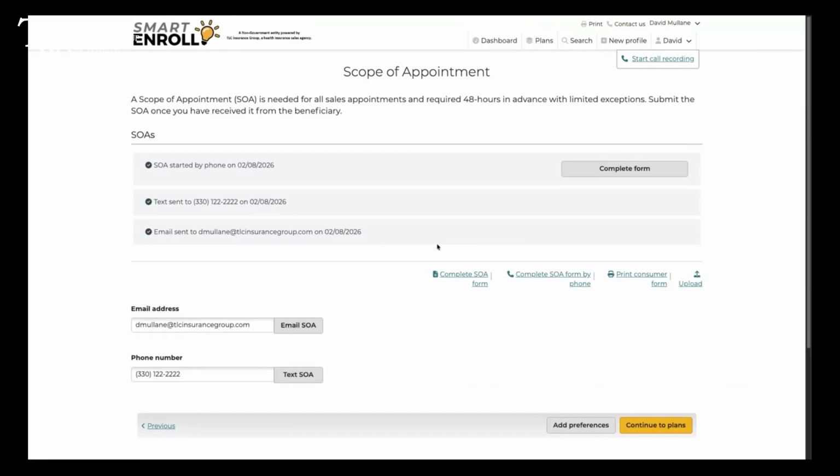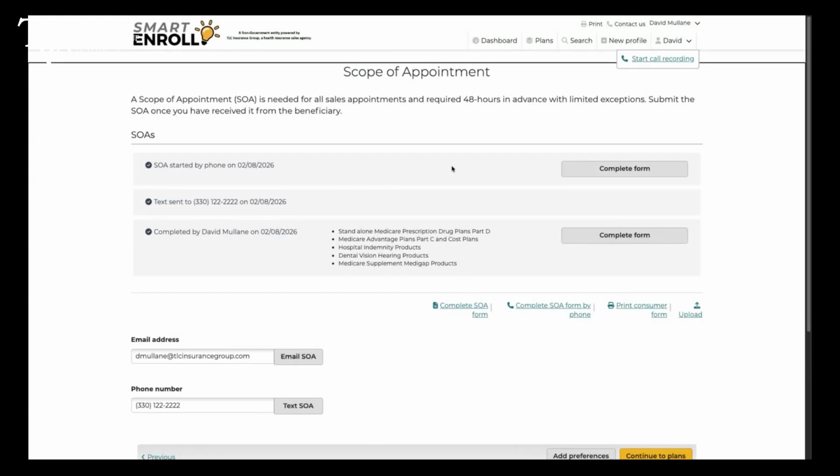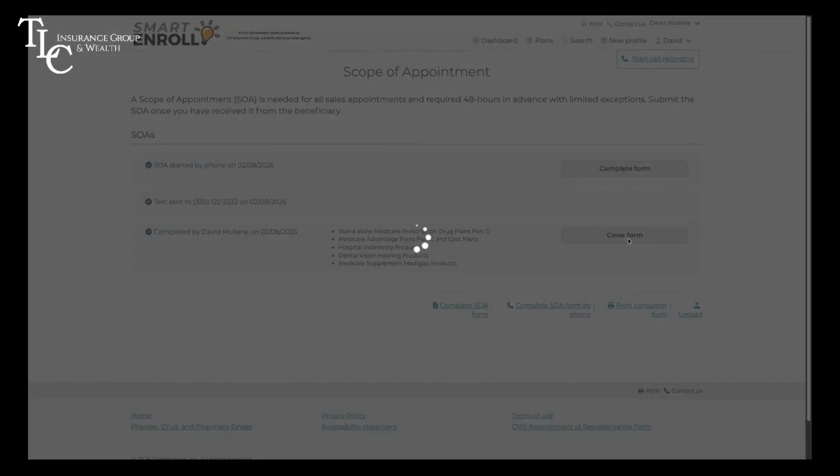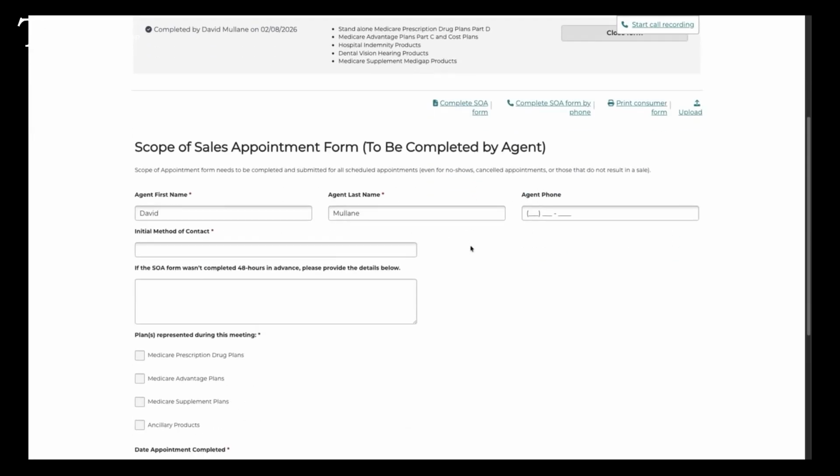Now, back in Smart Enroll, if I click refresh, I will now have the option to complete that form right here. And when I click on it, it is going to allow me as the agent to enter in my information. It's going to allow me to enter in the method of contact. So maybe this was a referral.